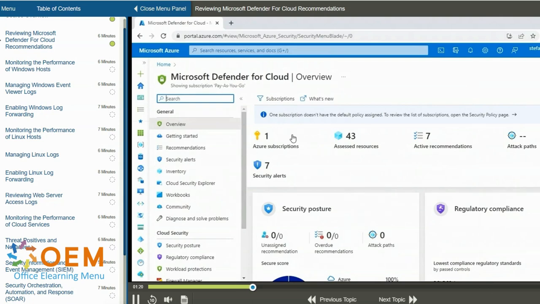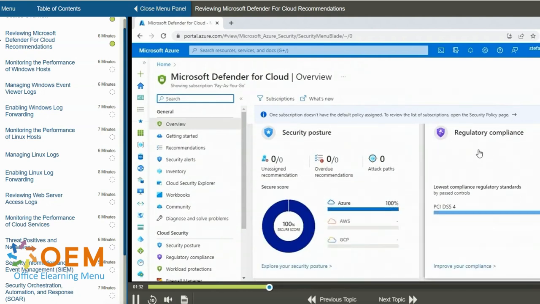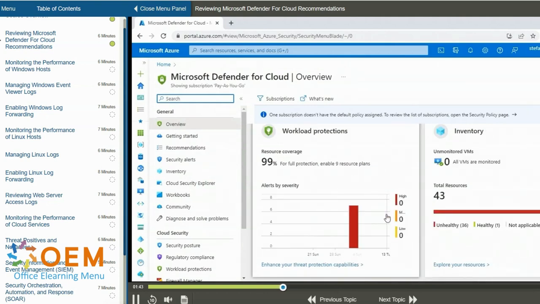For example, on the overview page for Microsoft Defender for Cloud, it states that I have one Azure subscription and 43 assessed resources and 7 active recommendations. And down below, for regulatory compliance, for example, with PCI DSS version 4, we have a score of 198 out of 206. For workload protections, it looks like on a particular given date, we've got some high severity alerts.